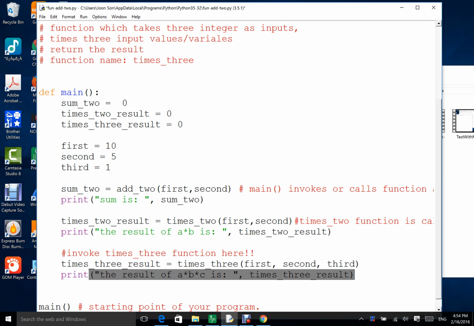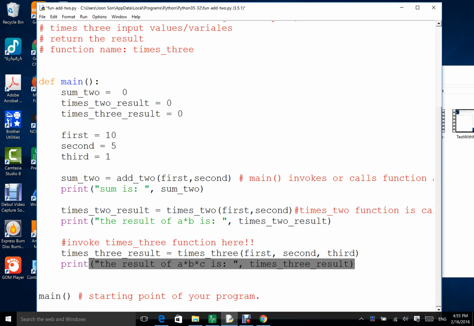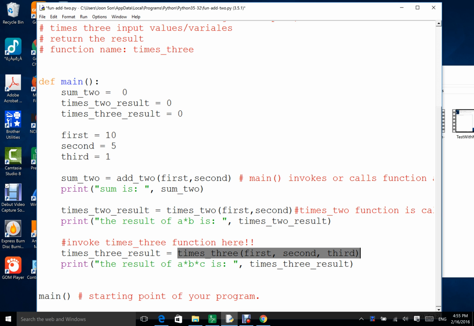Okay, so this is okay. So your main function is going to invoke this times 3 function. And then this function returns the result, and this times 3 result variable contains the value from this function.